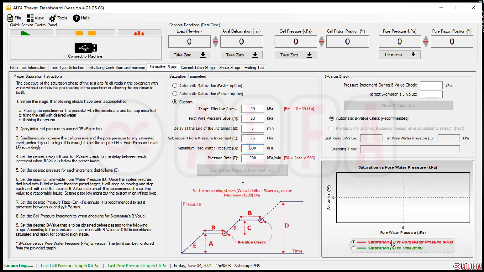We have also a graph over here. The graph gives us the saturation percentage versus pore water pressure in kilopascal, or saturation percentage versus time in minutes. We can leave the machine a couple of hours, a day, depending on how dense our specimen is. We can come back and check to see how the saturation is increasing with time. This is all for saturation. Once the program reaches the B value target, it will jump automatically to the consolidation stage.